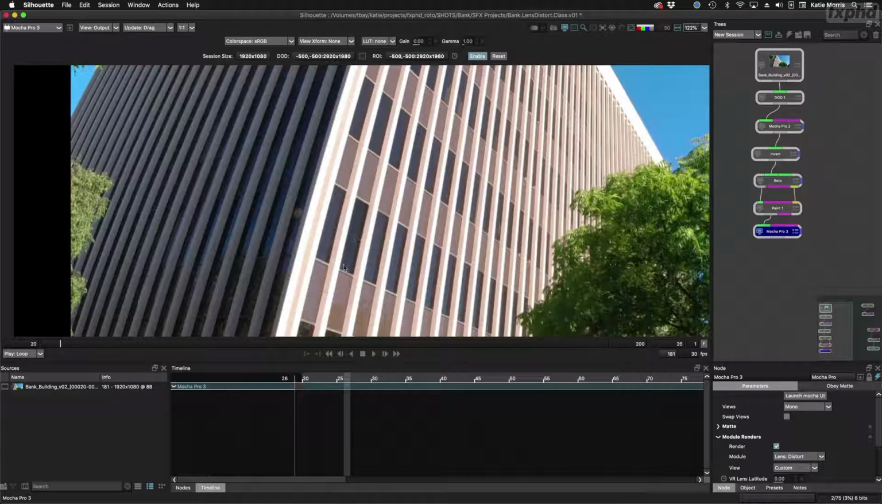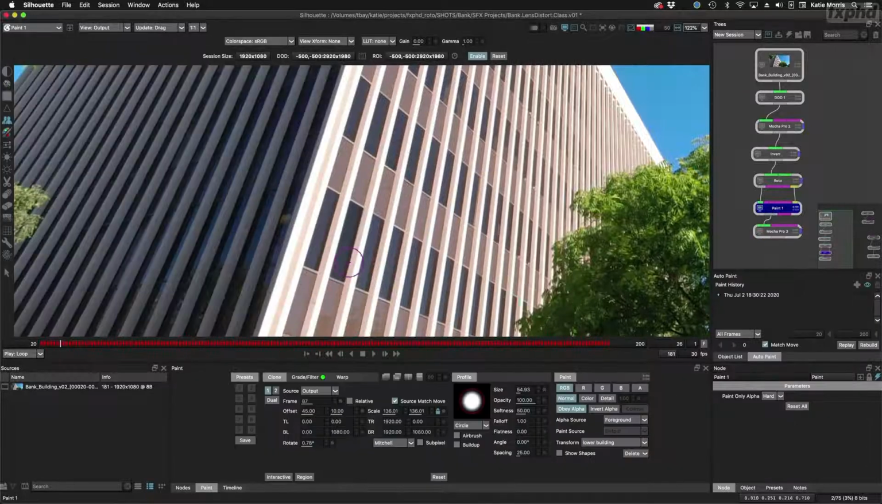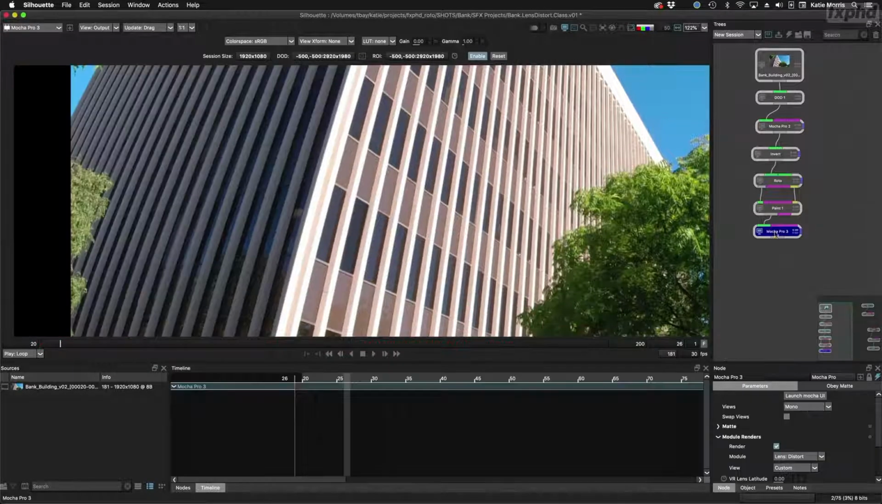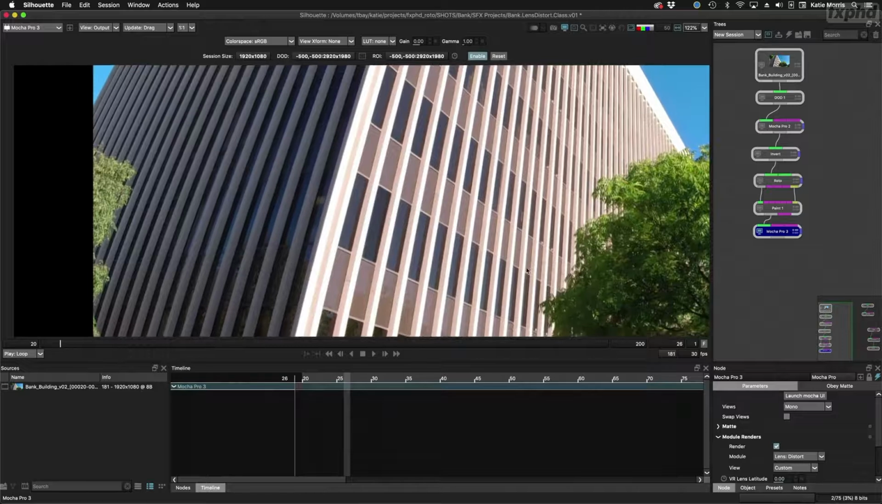So, it's kind of curved here. It's not super easy to see. We'll just compare like that and then compare like that. So there you have it. That is the lens undistort and distort workflow in Silhouette for Roto and Paint.